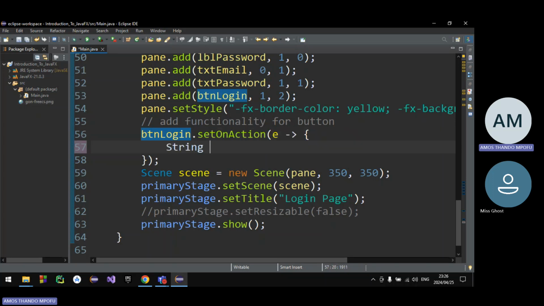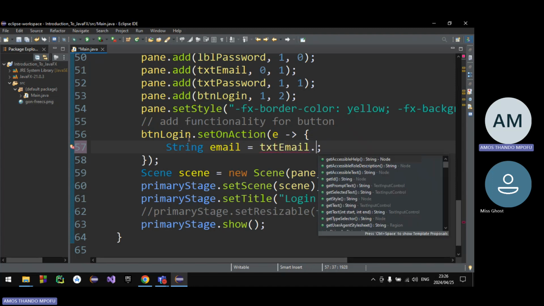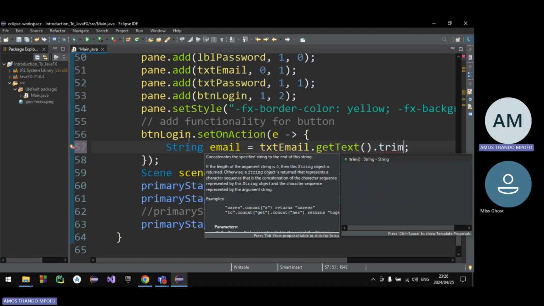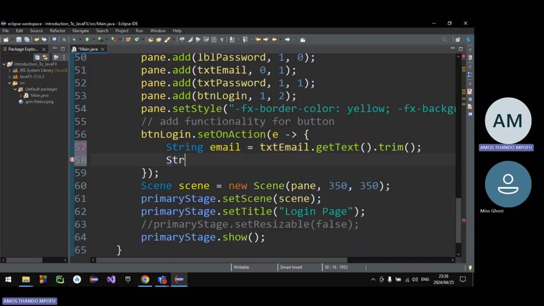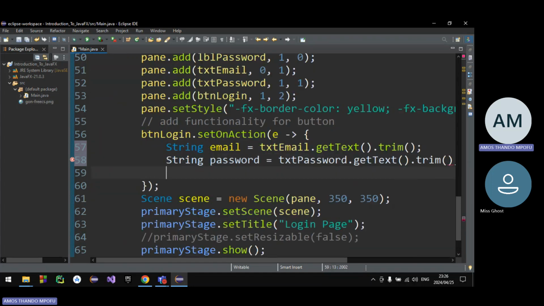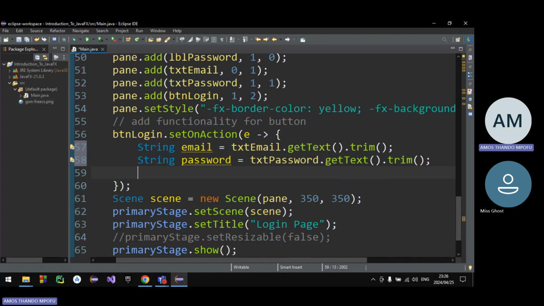So I'm going to get the text, email and password. Let's start with email. String email equals txtEmail. There's a .getText function which returns a string, which gets the text from that text field. And I'm going to trim it just in case the user has entered white space characters. And then string password is equal to txtPassword.getText().trim() to remove white space characters from the beginning and the end.